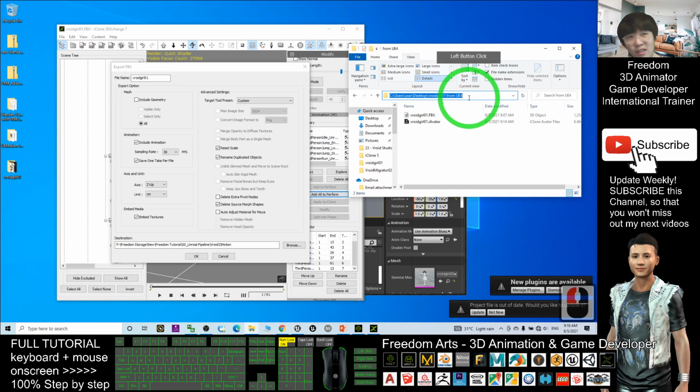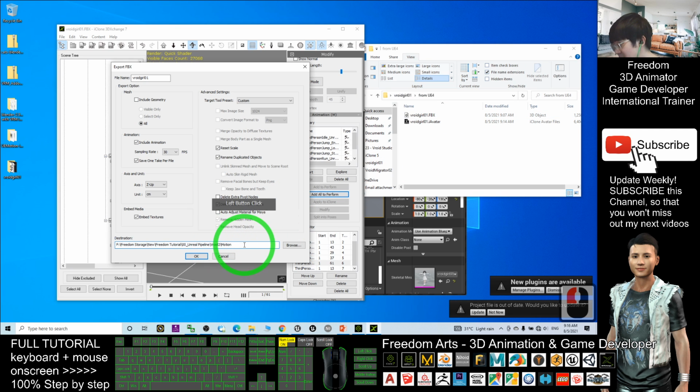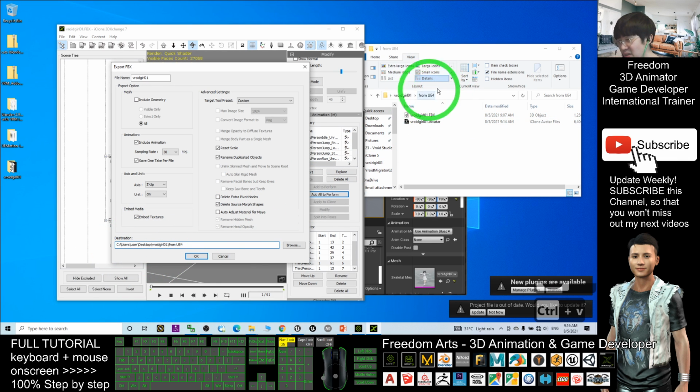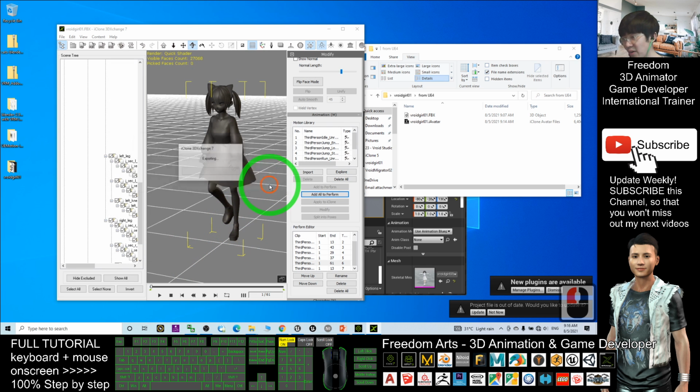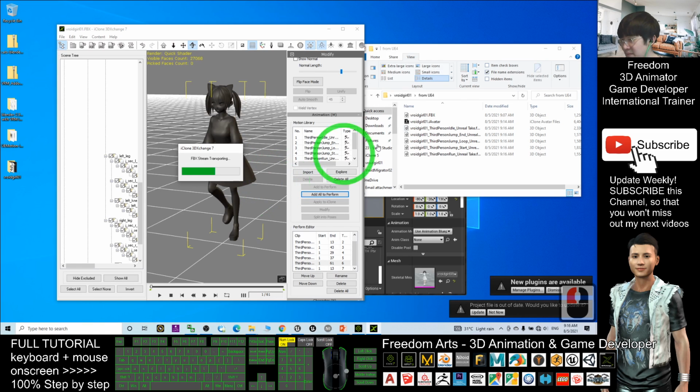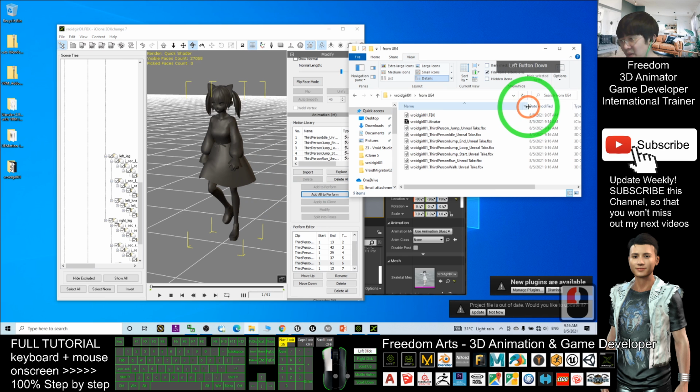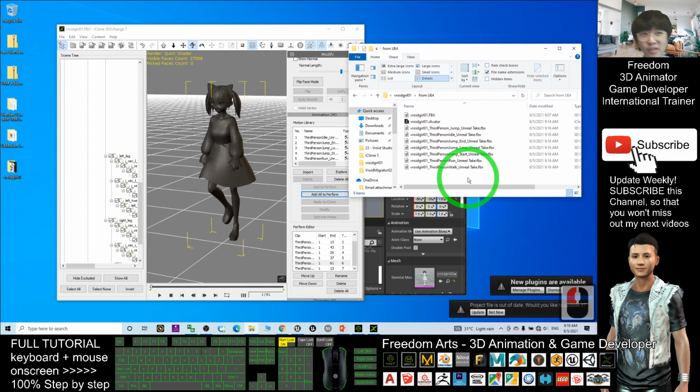Copy the file destination. This is the location. Ctrl C to copy. And then delete everything in the destination and replace it by using Ctrl V to paste this location. The file name is still maintained as Vroid Girl 01 and you click OK. Click OK. Now you should be able to see a series of FBX files. These are the motion files that you are going to import into your Unreal Engine 4 first.